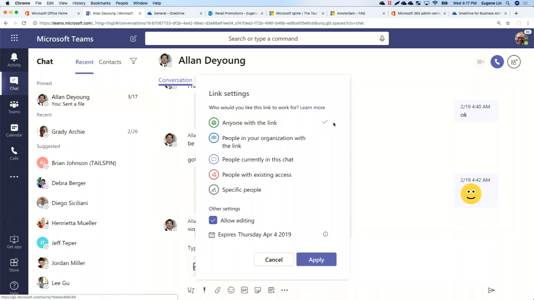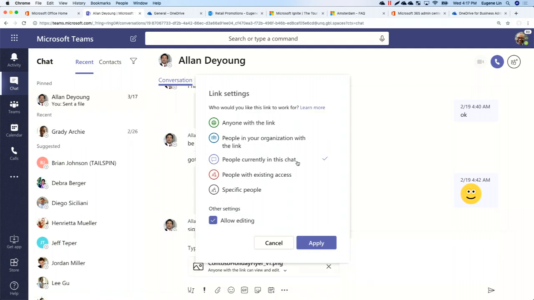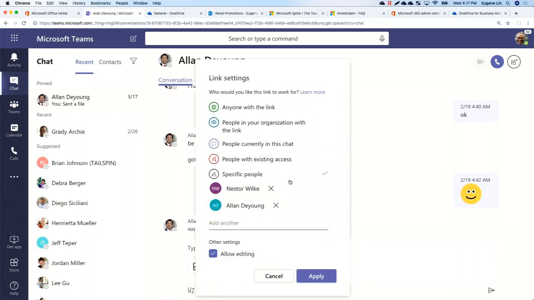One of the things you'll notice is that the link settings actually show the same options that we saw before, with one exception. You'll notice that there's this option here that says people currently in this chat. That doesn't exist anywhere else. What we saw was that a common thing people would do is say, well, I only want this link to work for Alan. So they click on specific people and they would enter only me and the person in my chat.